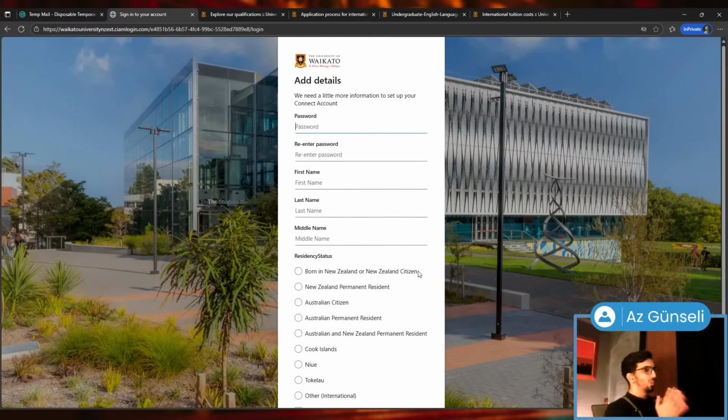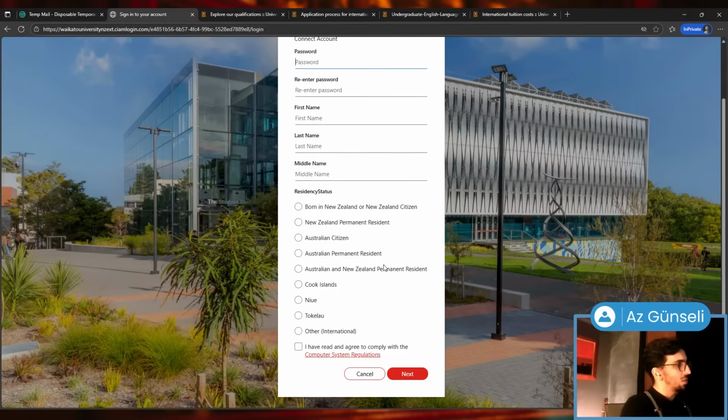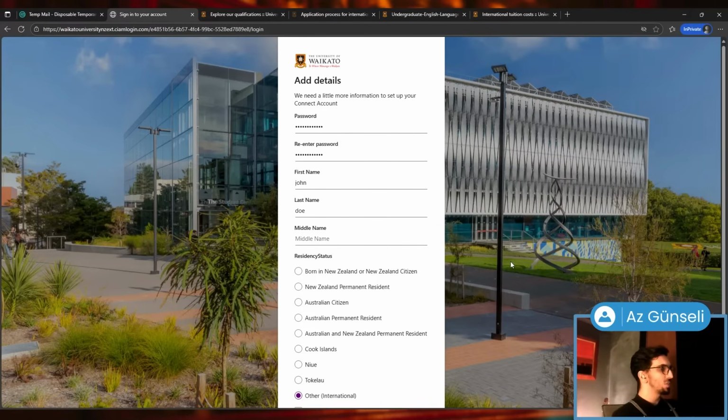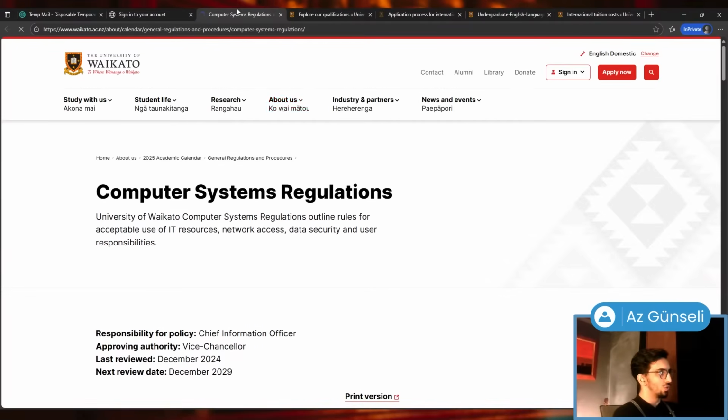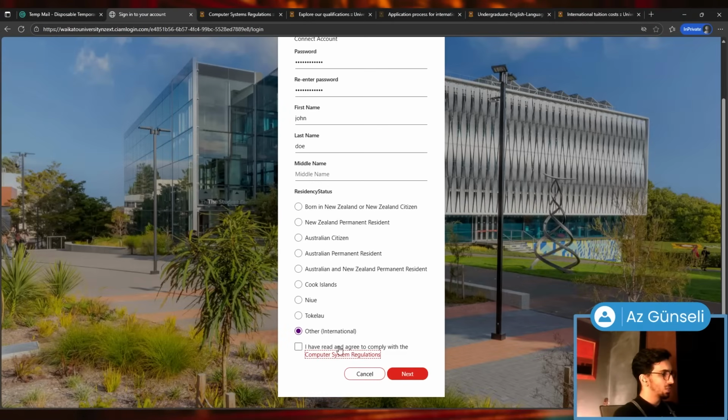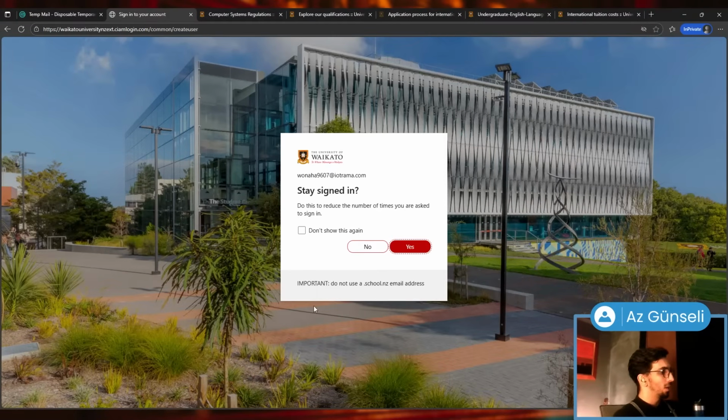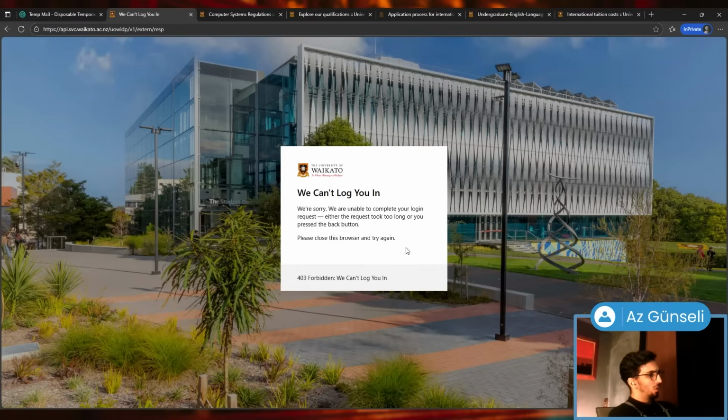Now we give them our details, password, first name, last name, middle name, residency, etc. Okay, I gave them some fake made-up information, and for residency, I chose other international, and I've read and agreed to comply with the computer system regulations. You can click on here to read them, and let's click on Next. Yeah, stay signed in.